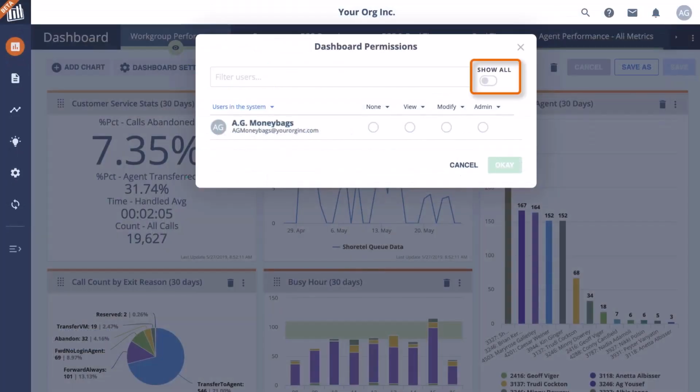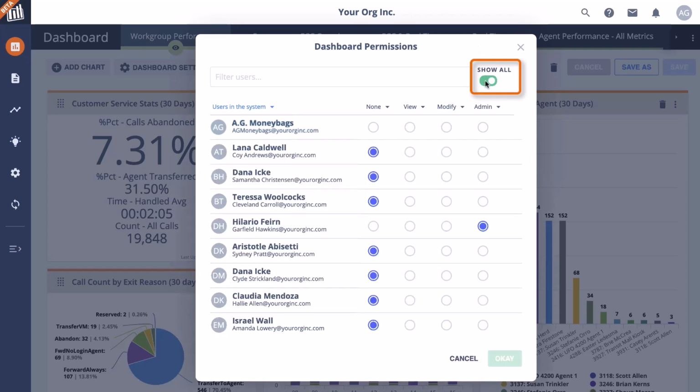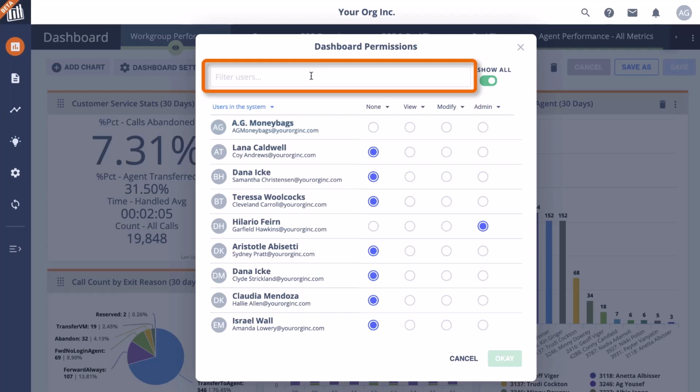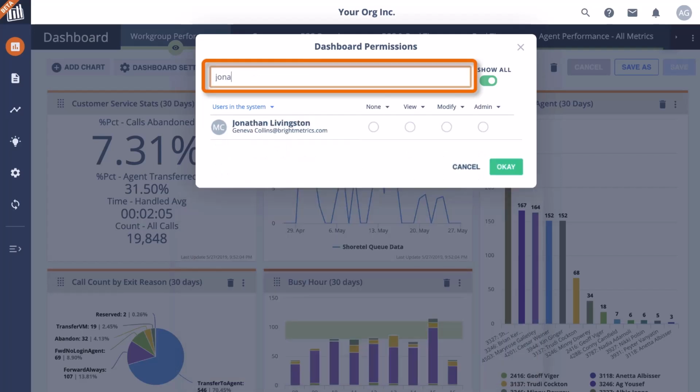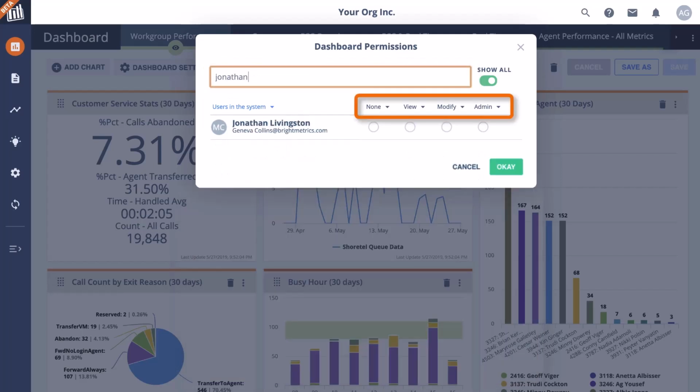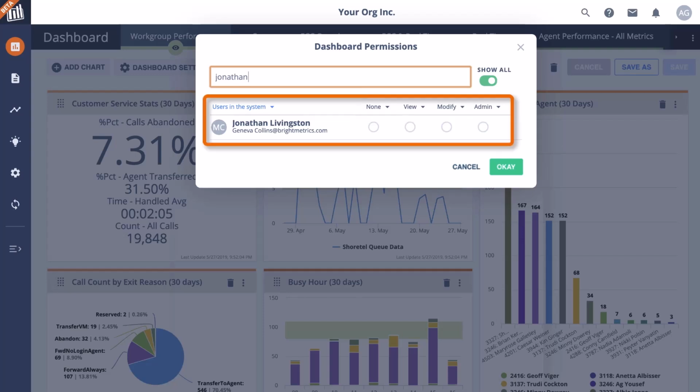By default, the All Users switch is toggled to show only the users with specified access. By clicking on it, however, you can display all the users within the system. With all users shown in the list, you can add them and assign the appropriate permission level. You can easily filter to a specific user by entering a part of their contact details in the text field, or you can sort to a particular permission level by selecting the column header. Select the desired permission level for each user by clicking the button within the desired column.